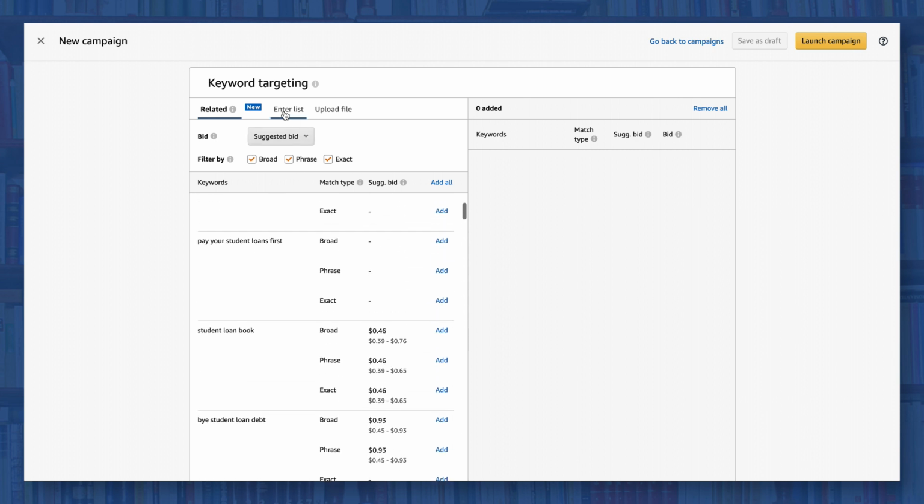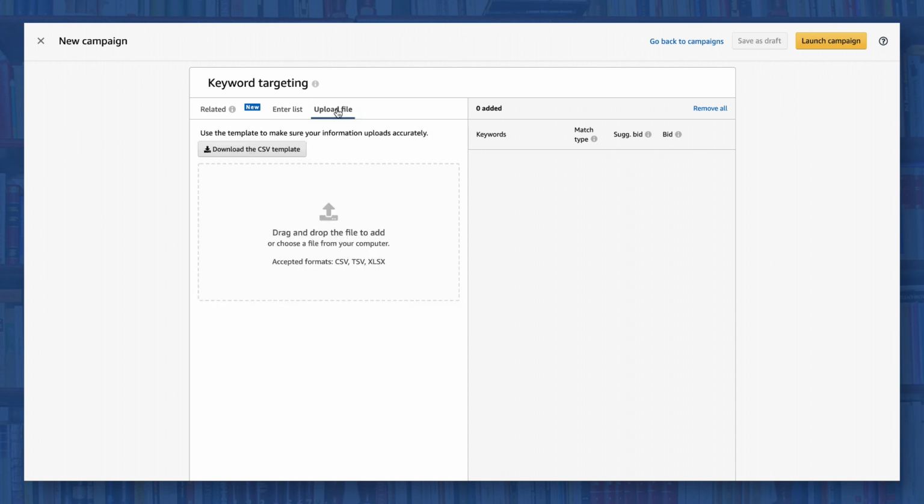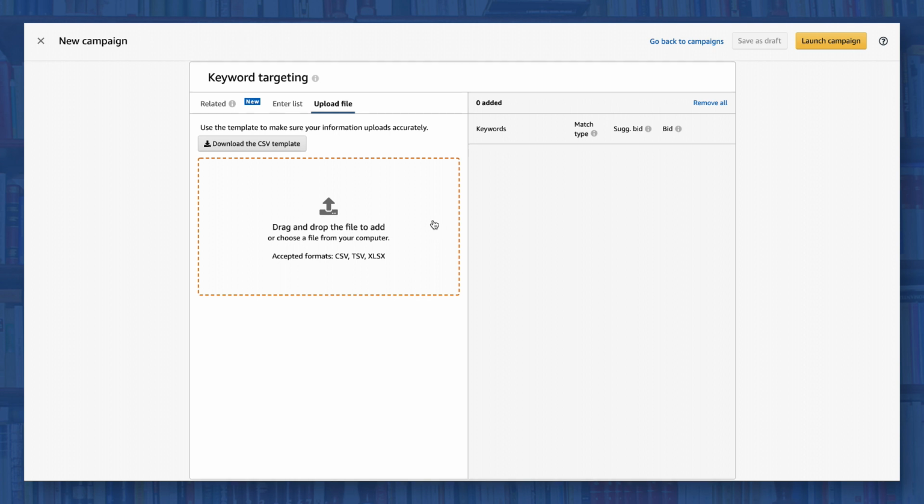Enter list is where you can manually enter keyword phrases and add them. This is usually the best option for us and will be the best way to select your keywords. Don't worry, later in the course, I'll show you exactly how to do this. And finally, upload file, which is where you can upload an Excel file of keywords. However, you have to use Amazon's templated CSV in order to do this.